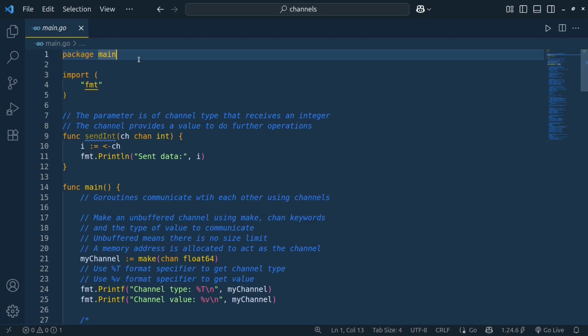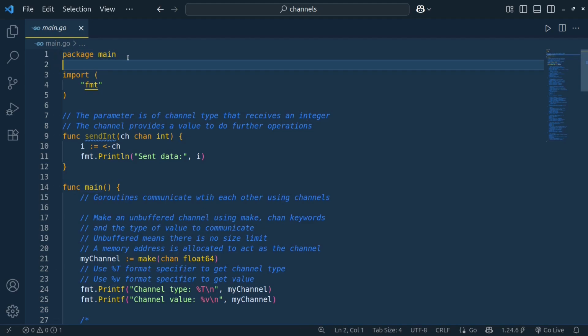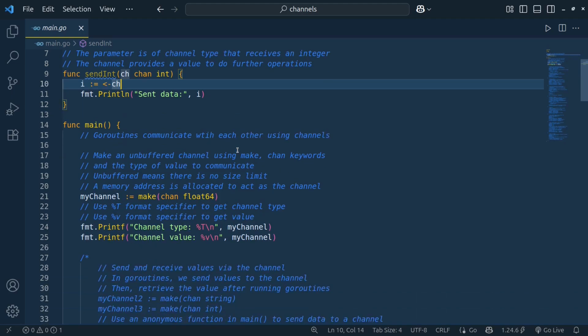Before I start the discussion, I have to include the main package on the first line of the program. So I have to say package main on the first line. And also I have to import the fmt package so that I'm able to use the print-line function coming from this package. Okay. And now let us go to the discussion of the channels in Go language.